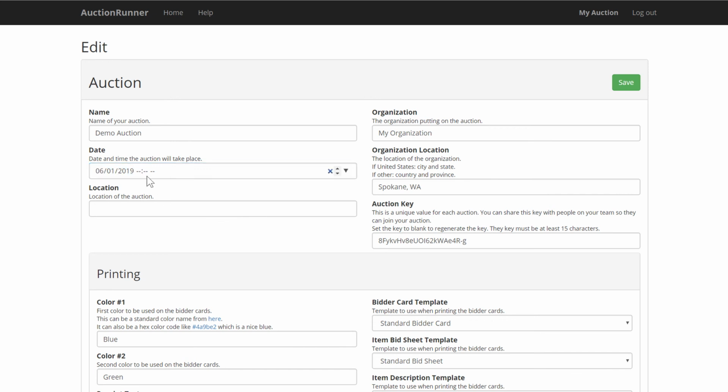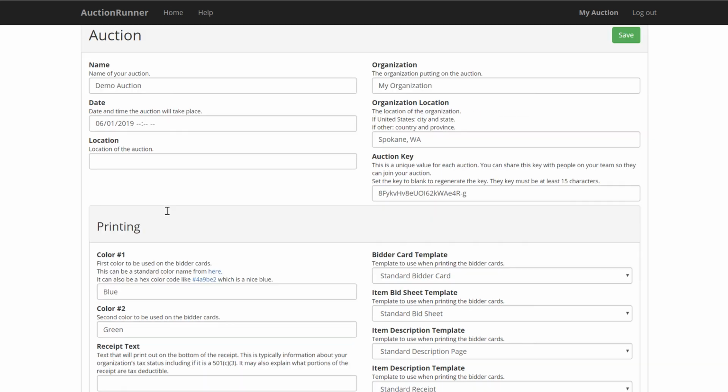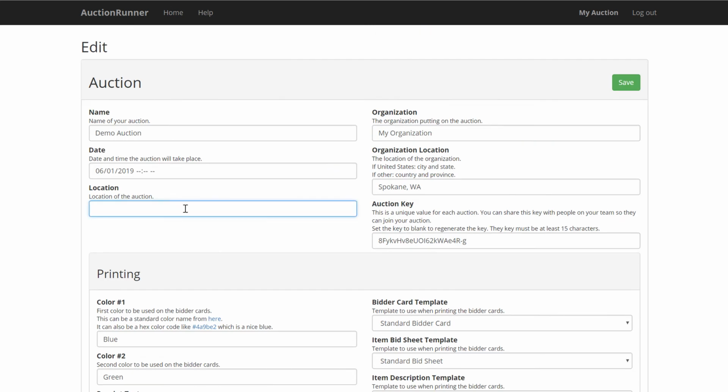6/1/2019. And you can put in a time if you want to. The location of the auction, if you want to put that in as well. And this information will print out potentially on some of the different forms that get printed out.